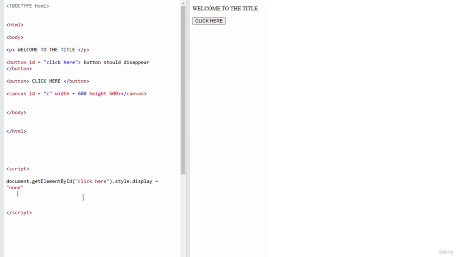Next, one will have to be able to change the value of an attribute of canvas. To do that, in between script, document.getElementById is first written.